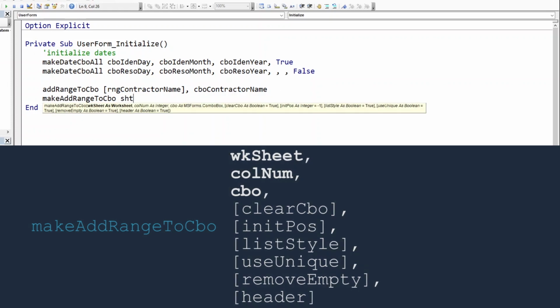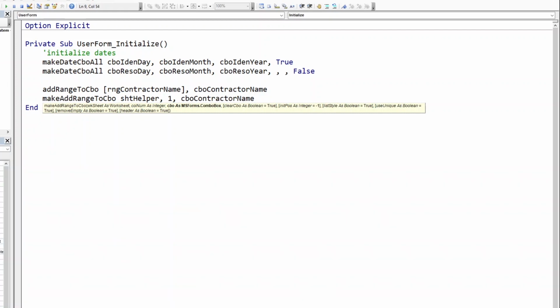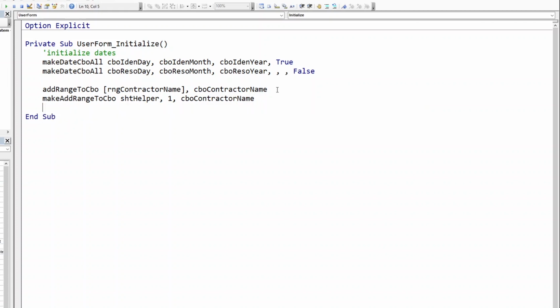We give it the worksheet which has the data and tell it the column containing the data. The contractor names on Sheet Helper are found in column A, so column number is 1, and then we give it the code name of the combo box we want to populate. These two procedures will give us the same result. However, each of the approaches has its peculiar use case.